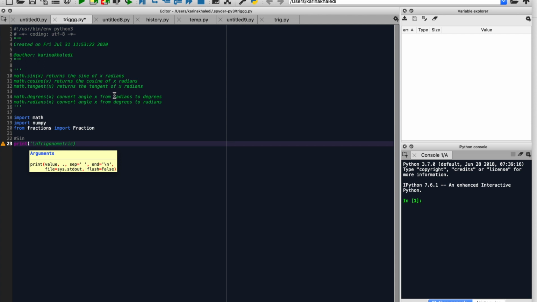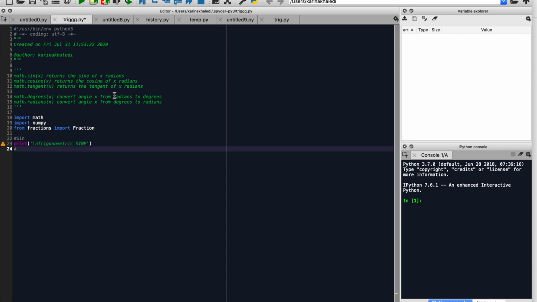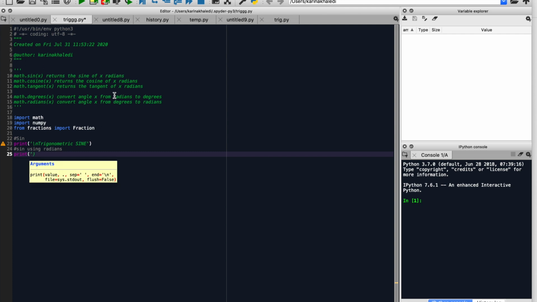Trigonometric, just making sure I spelled that right, sine. And then we're going to just write a comment of sine using radians. And just write print sine of 0.523599 radians, and we're going to just do 30 degrees. Well, we'll do 45 right now. 45 degrees. Oh, I think I have to do 30, because we have this. We'll just do 30.